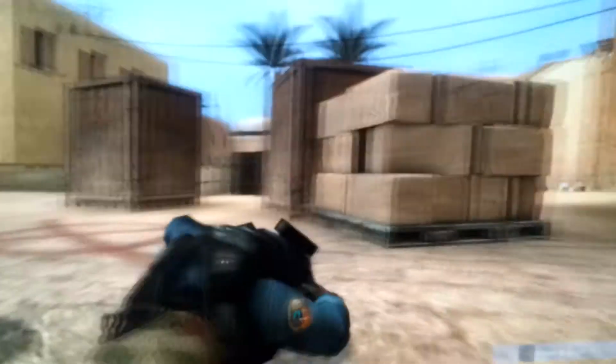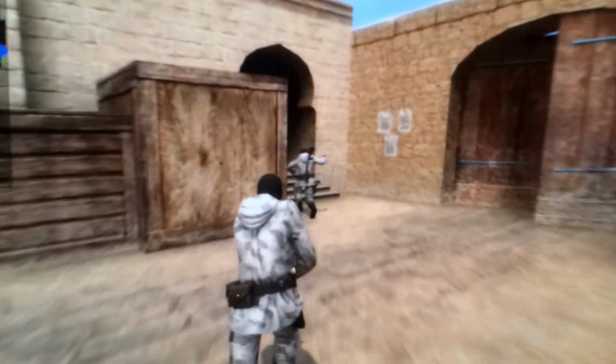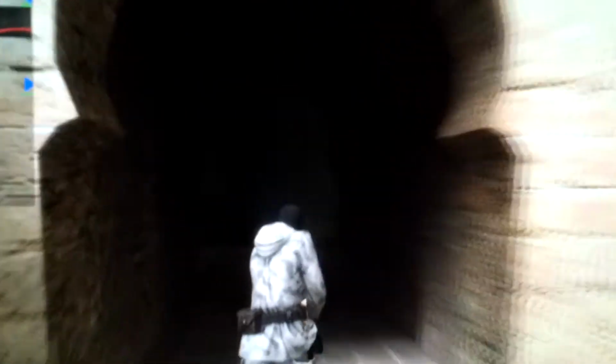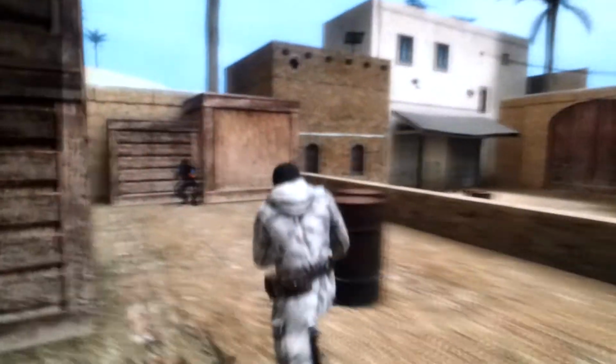So I'm going to kill myself. That way I can get into spectate mode, and then follow one of the other players. So you can see here it's fairly smooth. And because it's a high resolution, 2560 by 1440, you can see a lot of details, and it's very, very nice and smooth.